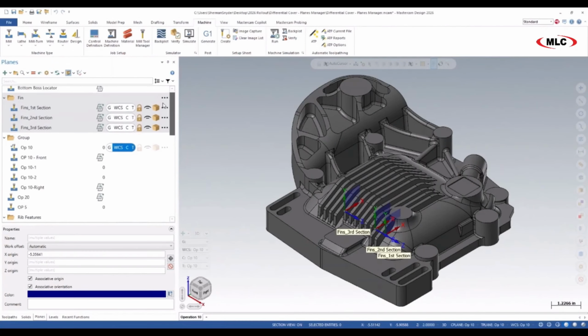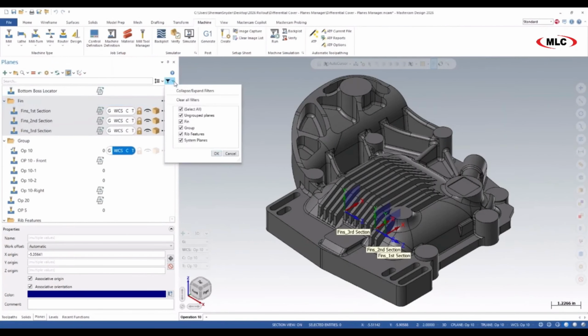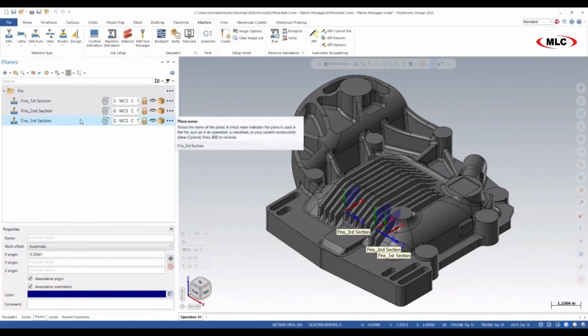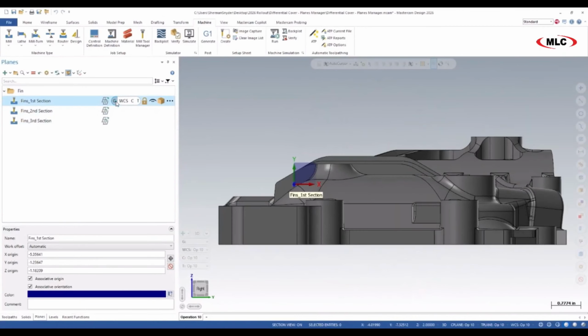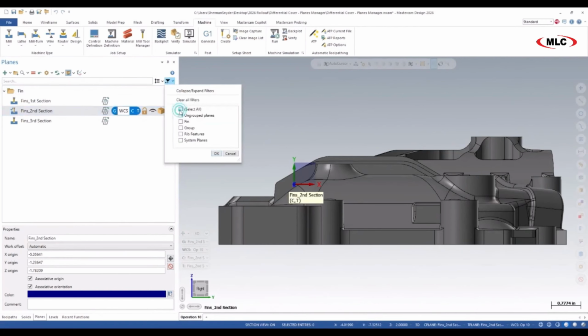What we can also do is use the corner filter function, and we can select groups by names. In this case, we'll select fin. Let's say OK. Within the selection, we also see our G view. Let's go ahead and unselect everything here.